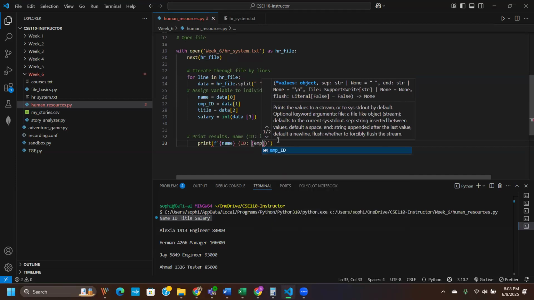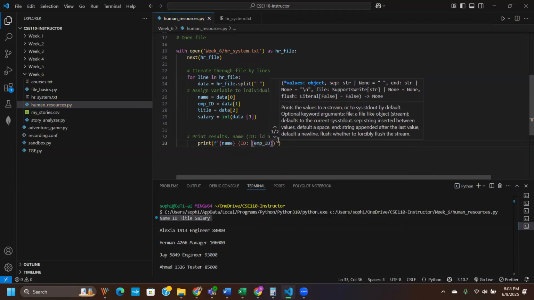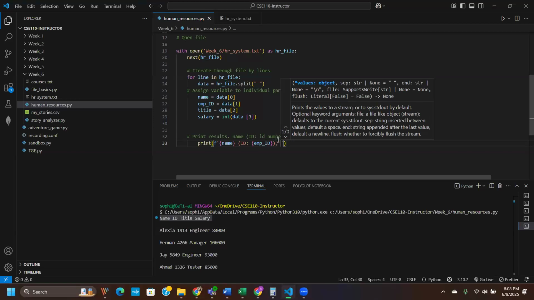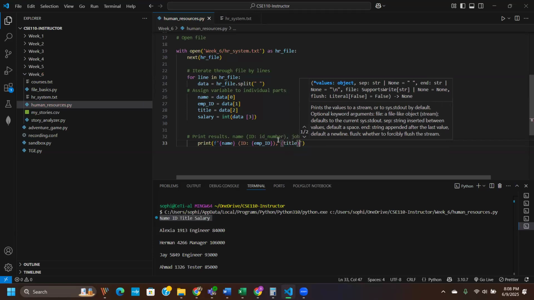That would be emp ID. And then after that was comma, space, title, then instead of a comma, it was a space hyphen, it looks like. And then $ sign and salary.